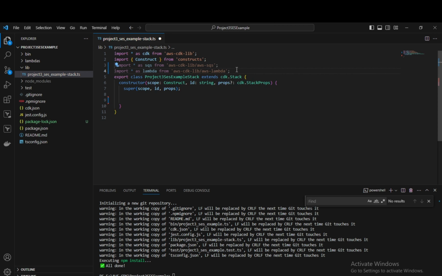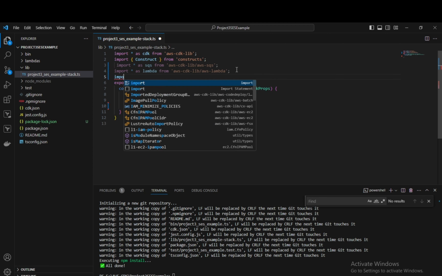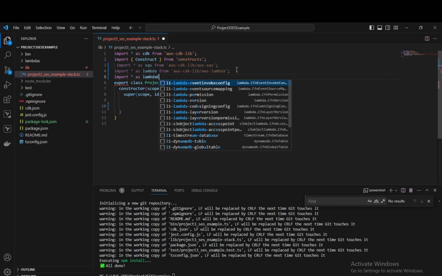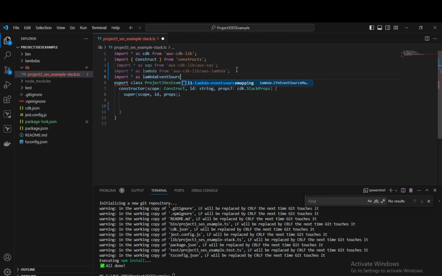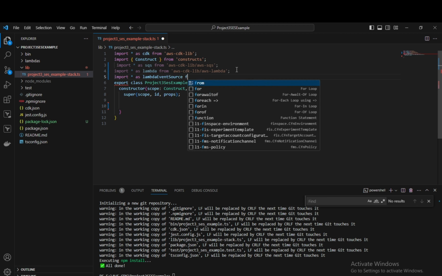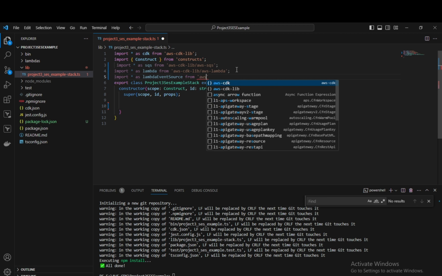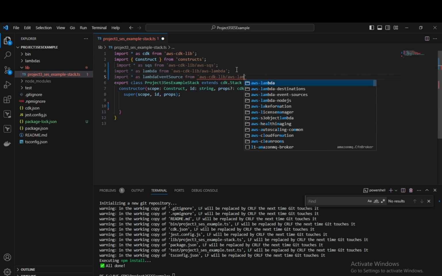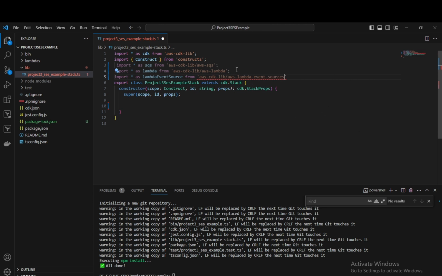Second, we are going to import an event source, a Lambda event source, because the SQS event will be responsible for invoking the Lambda. So we will import the event source similarly: import star as lambdaEventSource from aws-cdk-lib/aws-lambda-event-sources.